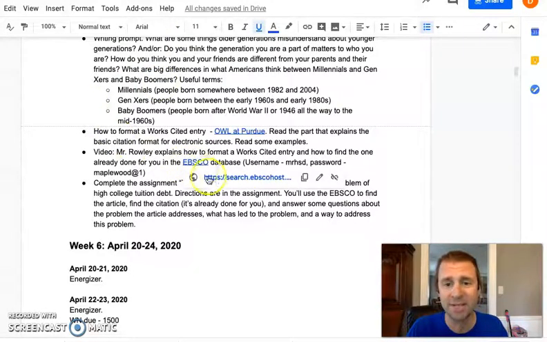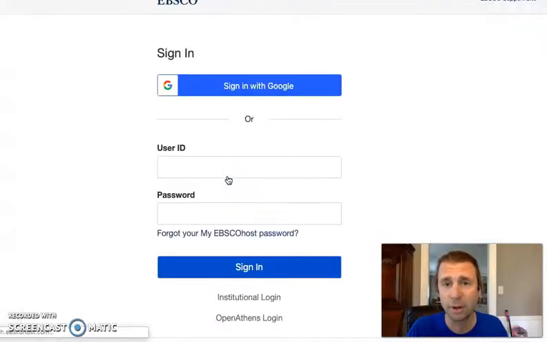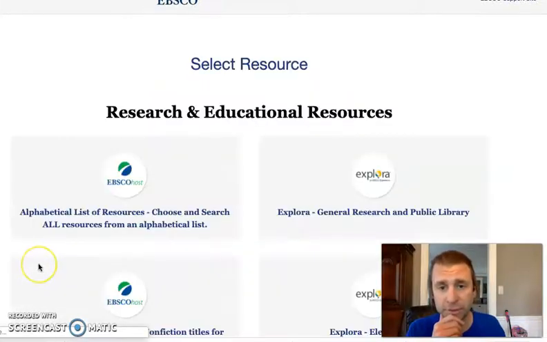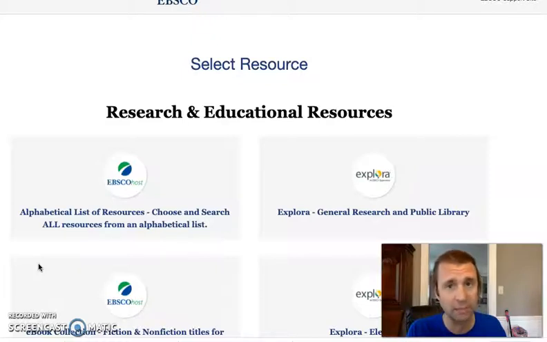For the assignment today, I'm going to ask you to pull up one specific article using EBSCO. So click on that link into EBSCO, and I'm going to show you how to do this again in case you need a refresher. So you click on EBSCO, the login is MRHSD, and the password is Maplewood@1. Okay, and if it doesn't work, try logging in again. You might try restarting your computer if you're having some issues.